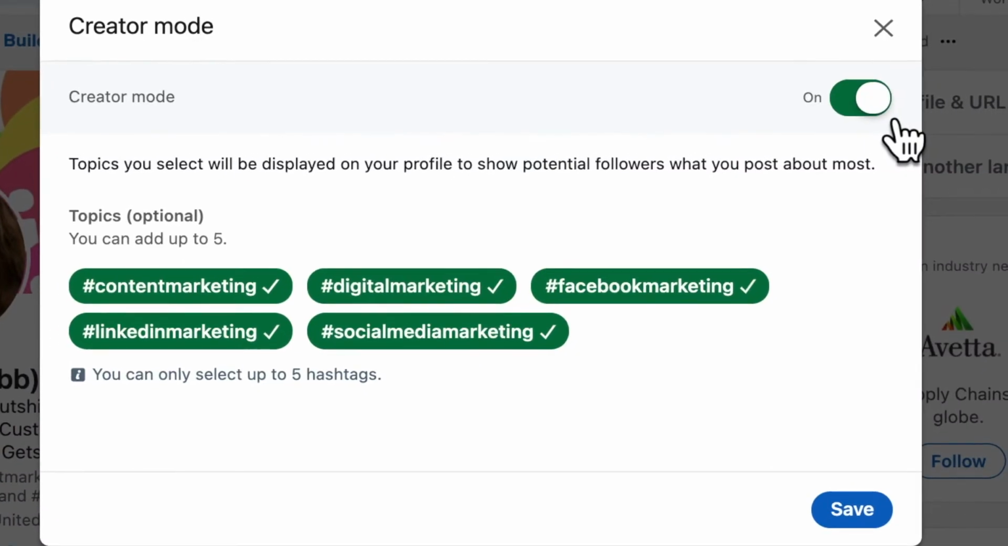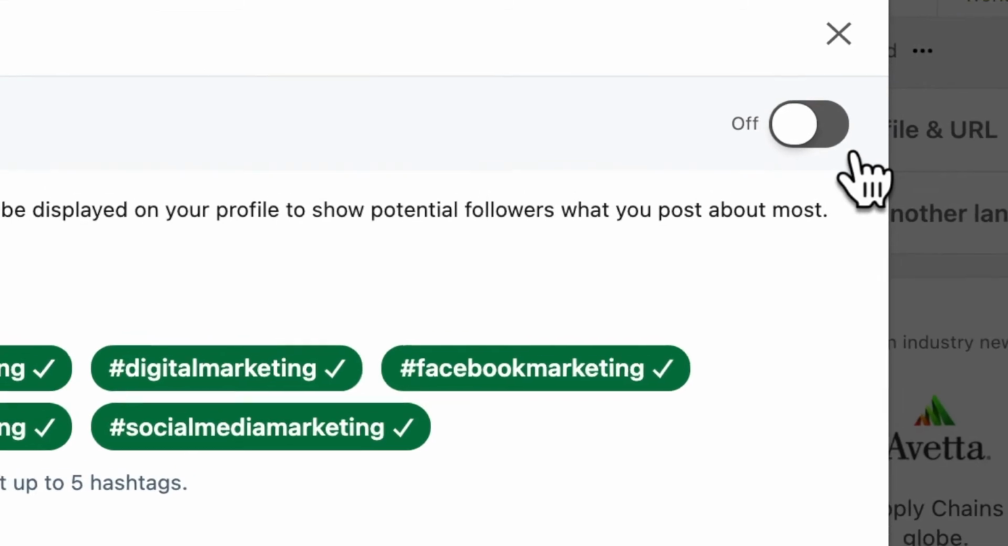And by the way, the biggest thing that pushed me over the edge with creator mode is that this isn't a life or death decision. And at any time, I can turn creator mode off. So it made sense to give it a try.